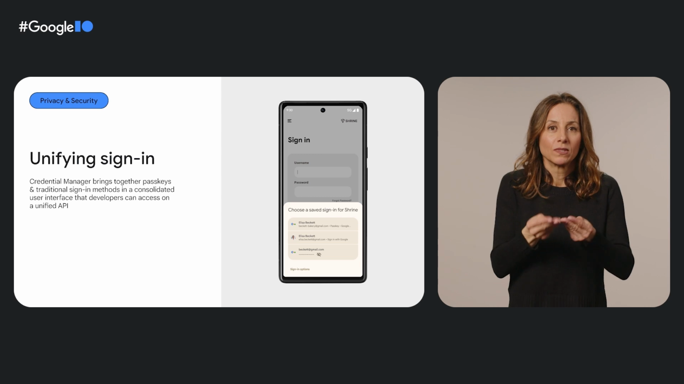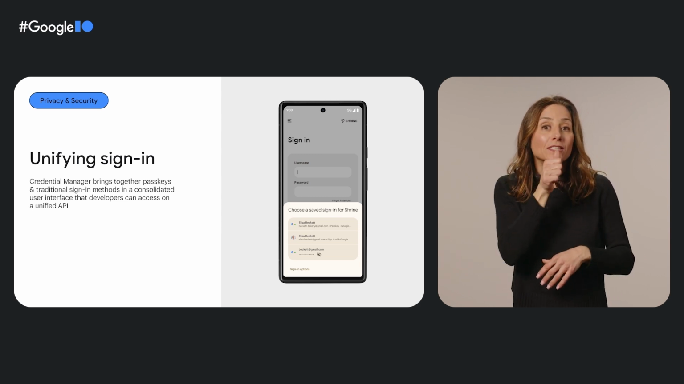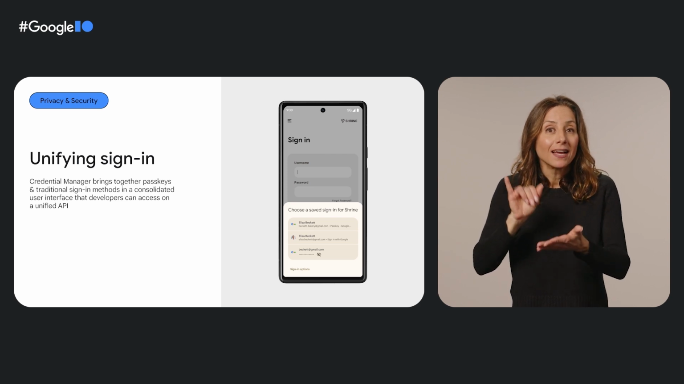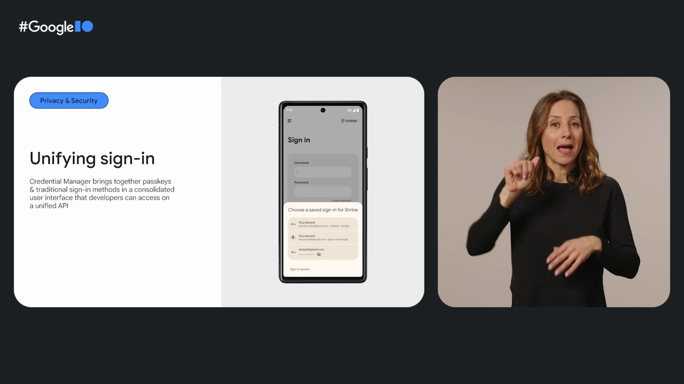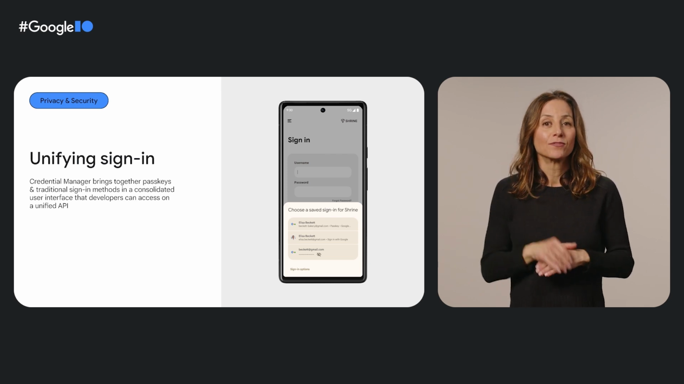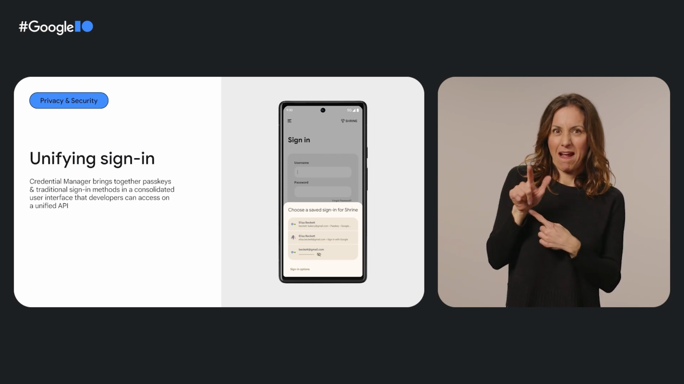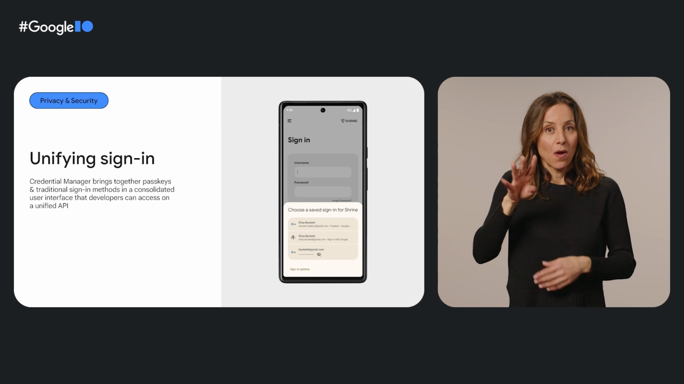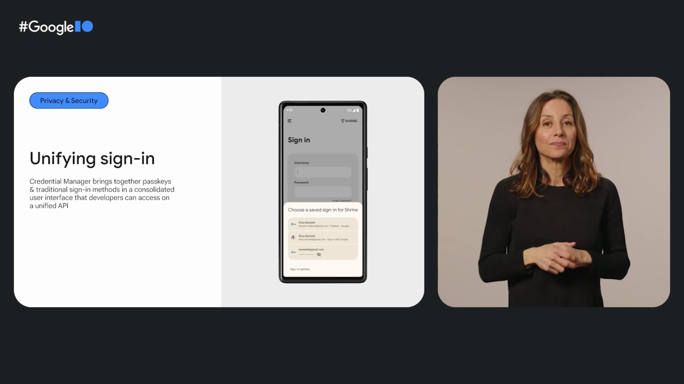Android's Credential Manager brings together passkeys and traditional sign-in methods, such as passwords and federated sign-in, into a consolidated interface for the user and a unified API for developers, making handling authentication easier. The new Jetpack Credential Manager library, currently in alpha, is supported on Android 4.4 and higher, and passkeys are supported on Android 5 and higher.